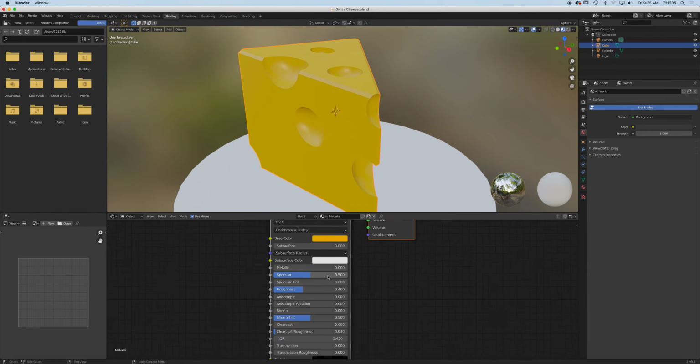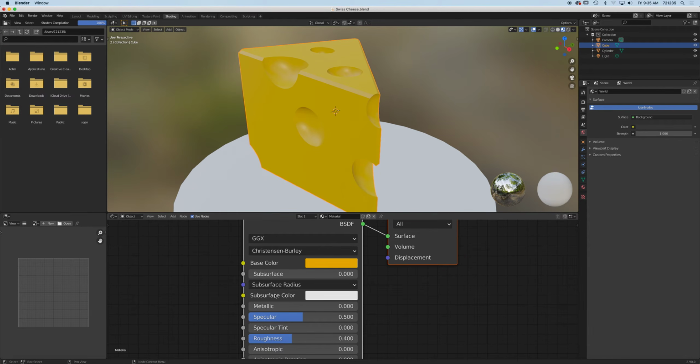All right, so here's something new. Subsurface color and subsurface value. Subsurface is basically what's below the surface. This is a really nice technique that we use for anything that has some sort of translucency, like your ear and fingertips.